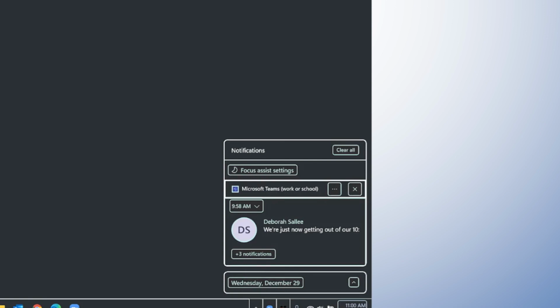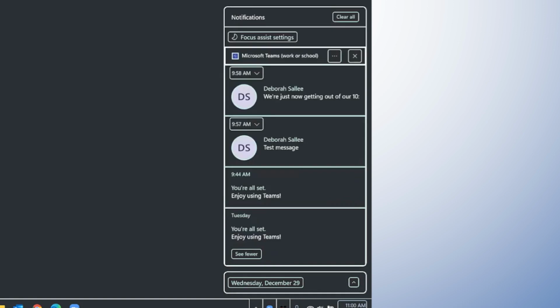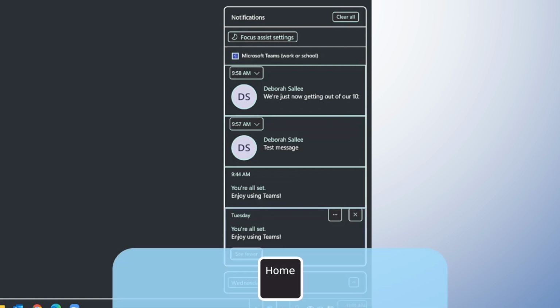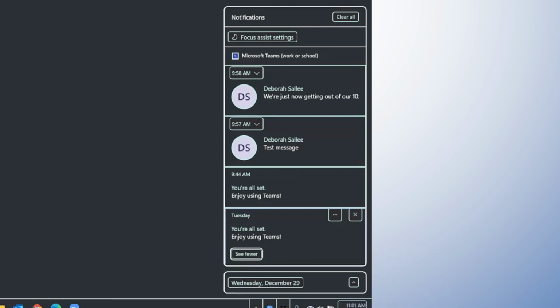And I can navigate this just like the Action Center with my arrows and the tab. To open this and expand it, I just press right arrow and then down arrow to go through the list of my notifications. Deborah Sally, test message. You're all set. Enjoy using Teams. Received at 9:44 a.m. You're all set. See fewer button. 1 of 1. I can reduce the amount of messages I see here. I can press home to navigate to the top of my notification list from Teams. Home. Notifications from Microsoft Teams work or school expanded.